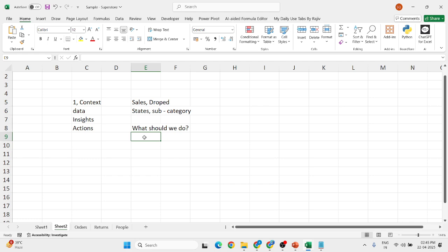So actions could be related to what should be done after your analysis, after your insight. Okay, so I'll simply write कि हम launch कर सकते हैं. We can launch a discount or high margin campaign. Okay, discount and high margin campaign, right?